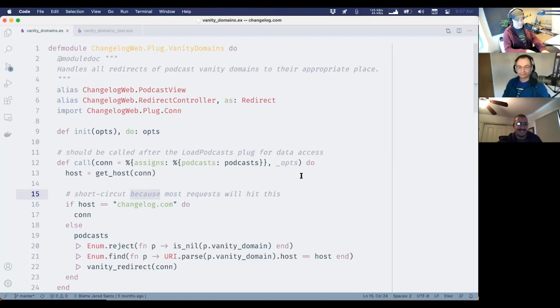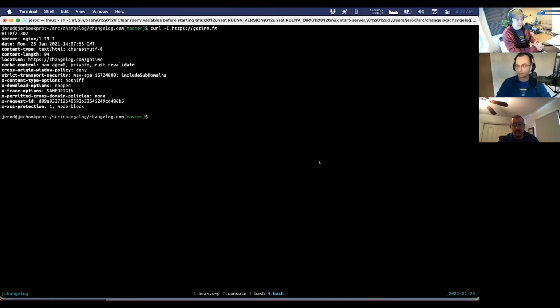So we have this vanity domains module, which is really just about doing redirects. It's very simple. And Gerhard, you know about this a little bit because you helped set up the short domains like gotime.fm. There's jsparty.fm. There's practicalai.fm. And we use these because it's easier to say on the shows. For example, I can say go to gotime.fm/123, and that will get you to the right episode versus go to changelog.com/gotime/123. So it's just a nice way of saying it short.